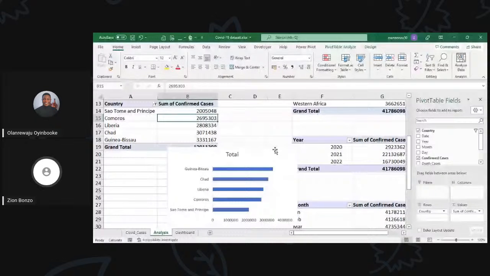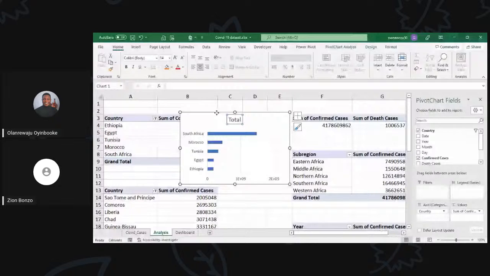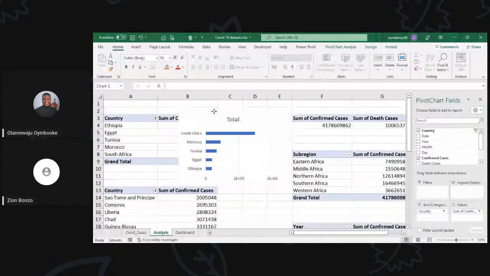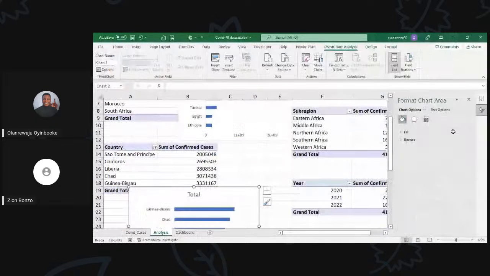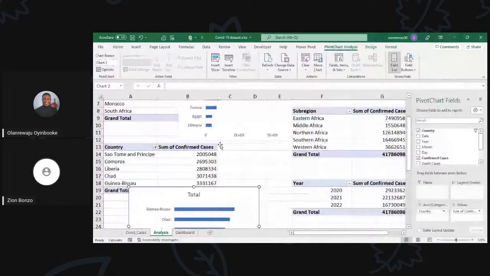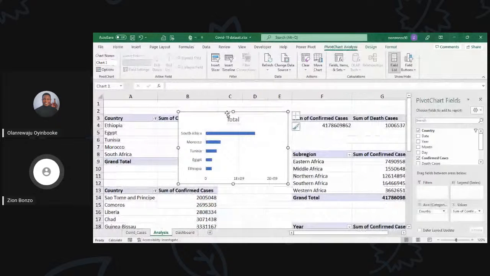So now I have two charts here. This one is showing the top 5, and this one is showing the bottom 5.